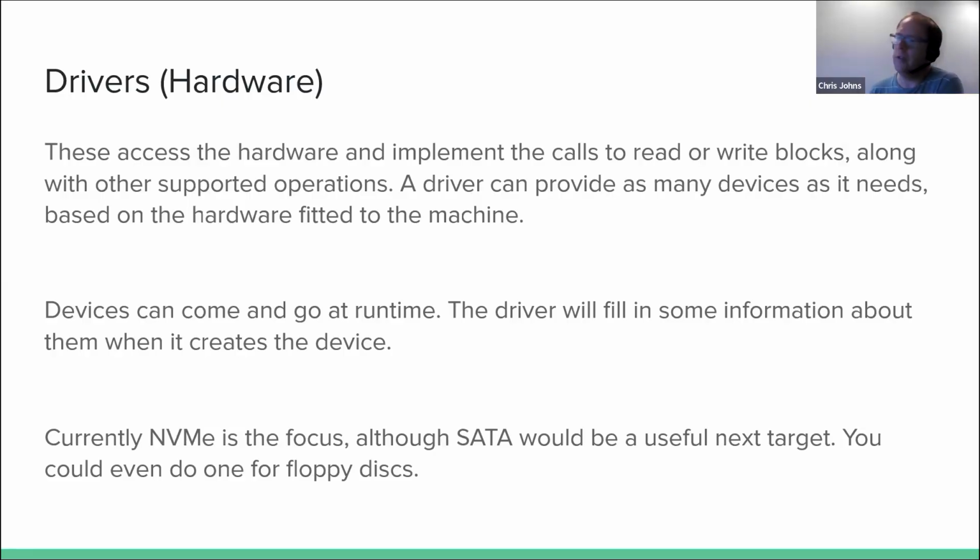So that's the hardware level. That's the basic talking to the hardware level. That gives you access to the device and a way of putting data to it and getting data from it, nothing else.